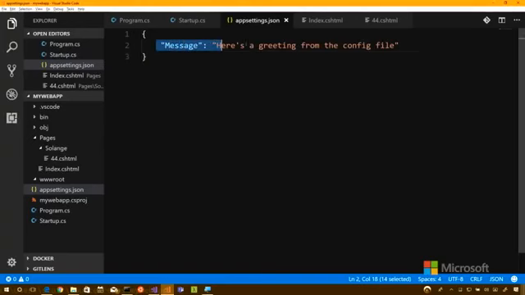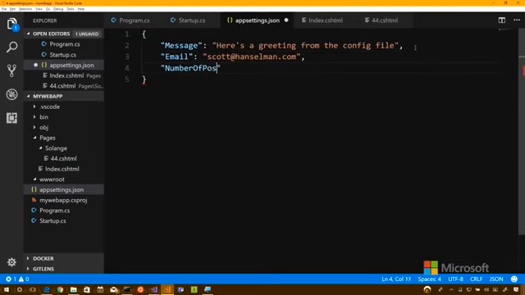But as someone who has put apps into production, what are some of the most common things that you have actually used something like this for? Let's say maybe someone's email address, or if I'm writing a blog, the number of posts on the home page. Okay. 10, whatever.